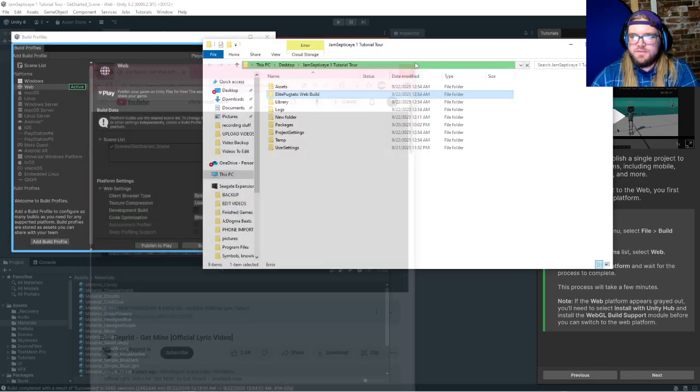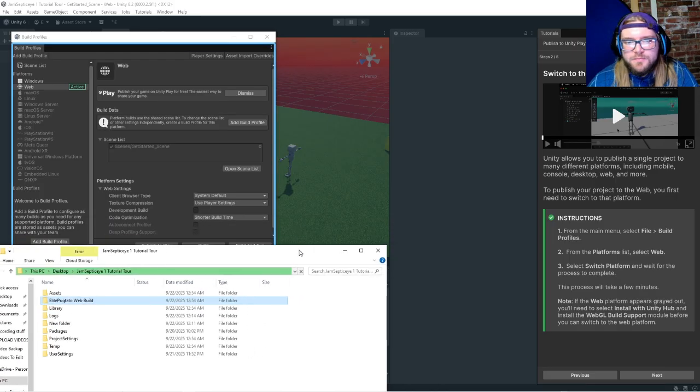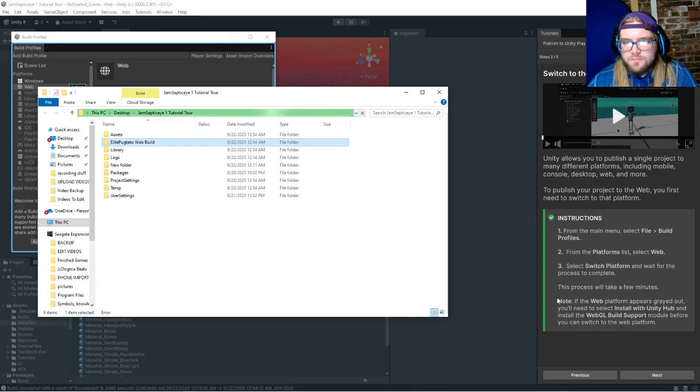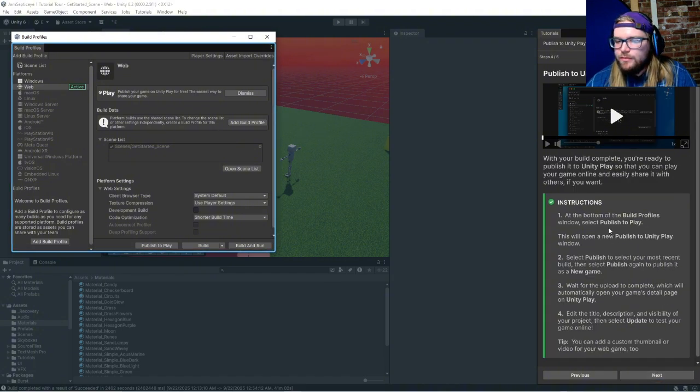Okay, let's get back to the subject of the video. Alright, so let's see where we just left off from. Let me lock in my wheelchair. Alright. We already did that part. Build, enter the name, we just did that. At the bottom of the build profiles window, select publish to play. This will open a new publish to Unity Play window.